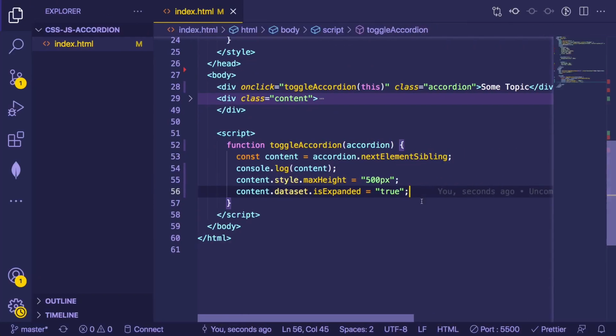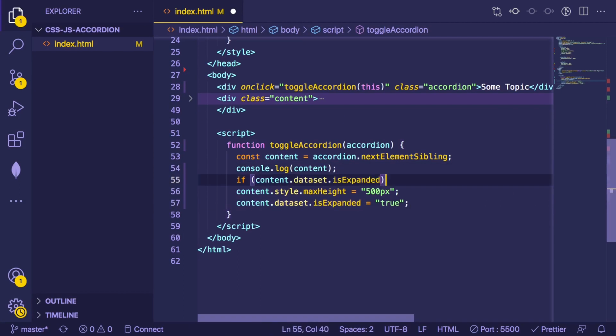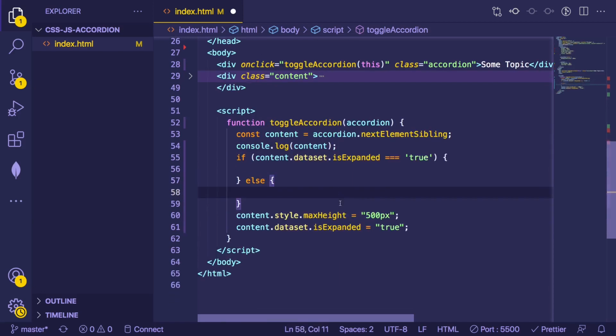So hopefully you understand conditional logic. How do we actually make this change from max height 0 to 500 or vice versa? Well, we could just say if the dataset isExpanded is equal to true, do something. Otherwise, we could just do something else. So I hope that makes sense. This is just an if statement. Unfortunately, I think everything you store on the dataset has to be a string, which is why I'm checking the string of true. But I could be wrong. There might be another way to actually store real objects or real booleans or numbers on dataset. But from what I've seen, it casts everything to a string when you store it.